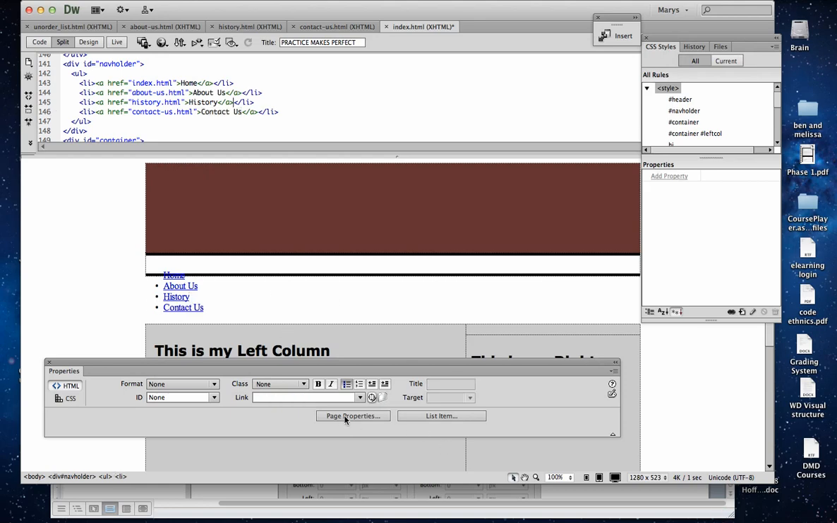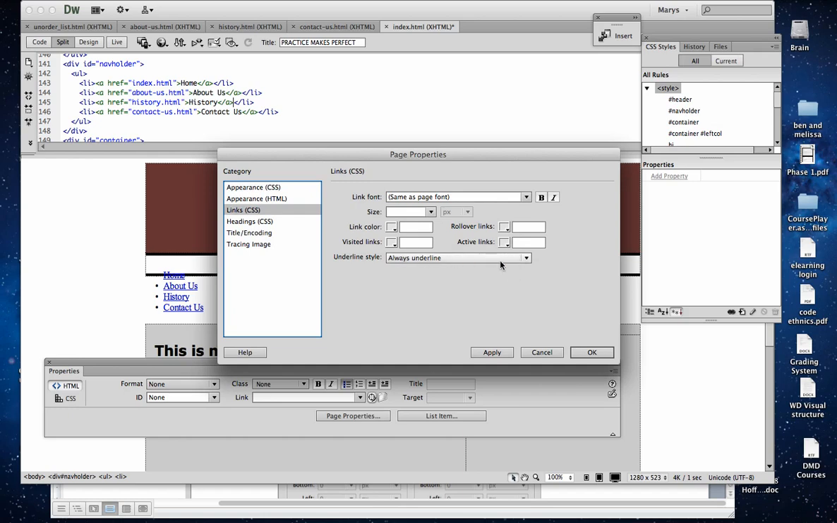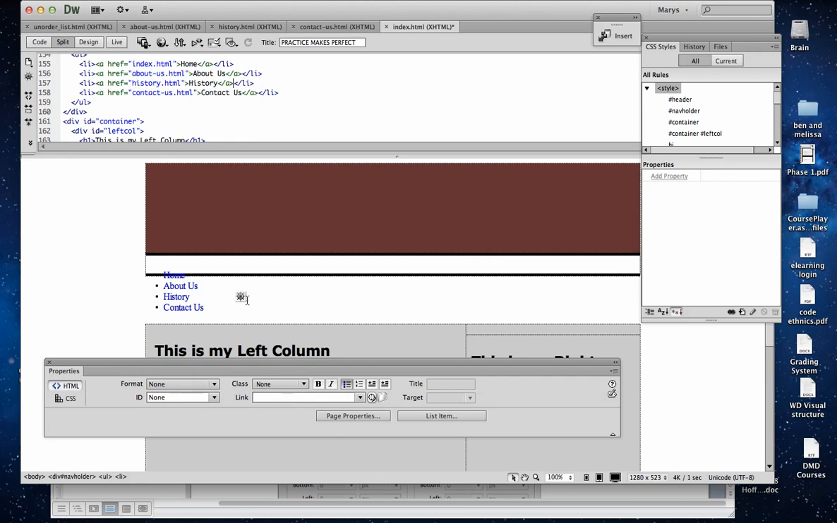Okay, so far so good. Now hit page properties, and I'm going to go to links, and get rid of where it says always underlined. I'm going to put never underlined and hit OK. So that's one effect we don't have to worry about.